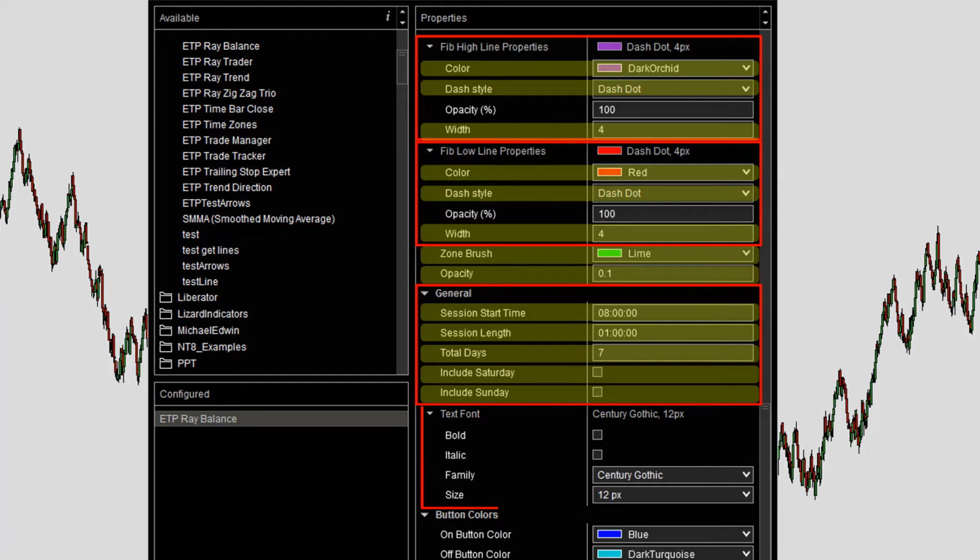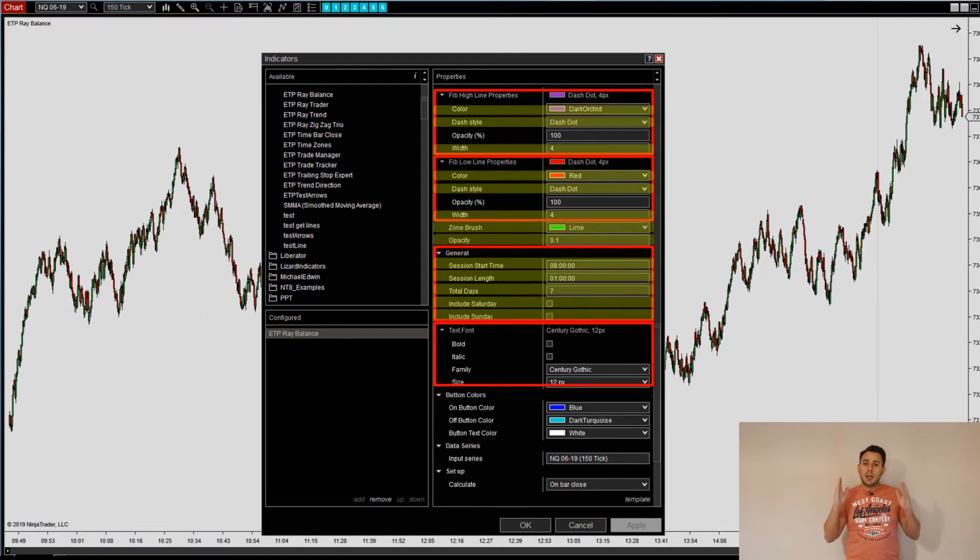Last but not least, we have the text font properties. These properties are actually used to write the labels at the end of each fib. And you get to choose the height of the font depending on what your screen resolution is, and your font style, and if you want to bold and all that jazz. Now let's head to the chart and have a look at it.